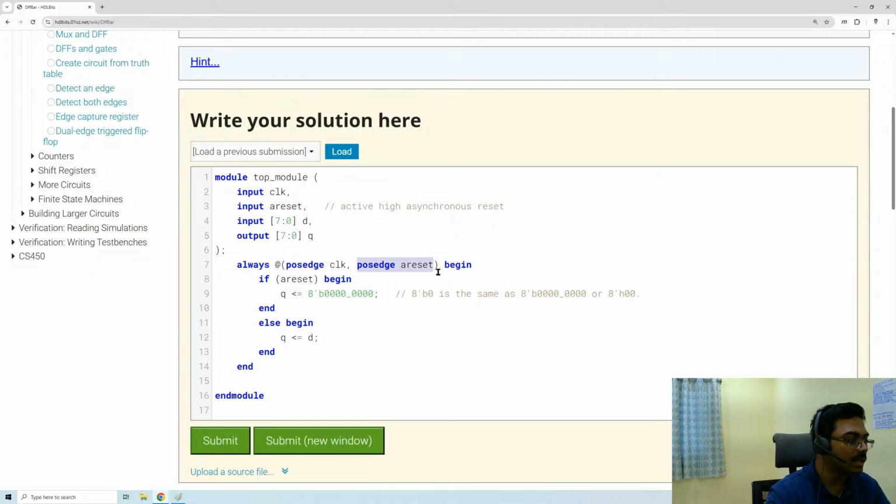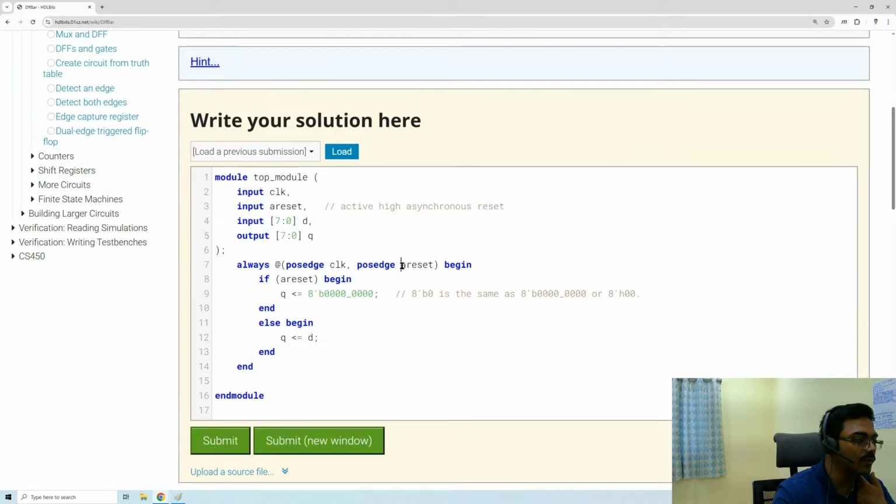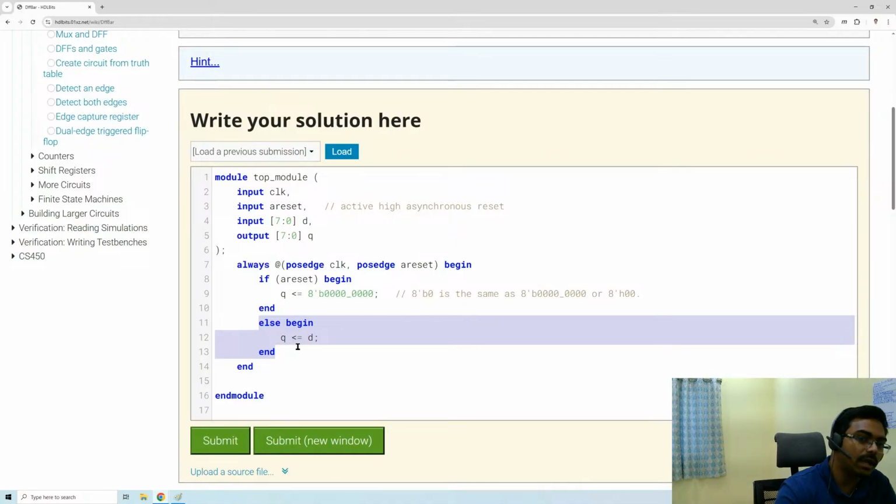But when reset gets deactivated, so when reset becomes 1 to 0, we don't immediately say q equal to d. We wait for the positive edge of clock. Then I see that reset is not there, then I say q should be equal to d. Whenever the reset goes high, we immediately make it 0. We don't wait for the clock. But when reset goes low, we don't immediately take q equal to d.